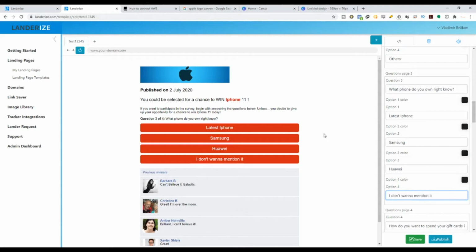Like I told you, you want to make them feel guilty. What phone do you own right now? The first answer would always be the most upbeat one: I own the latest iPhone, I don't need to win a new iPhone. The second, third and fourth answers would be the ones that make you feel guilty: I own a Samsung, I own a Huawei, I don't even want to mention what phone I own. Things like that. Usually they will click on something like this.